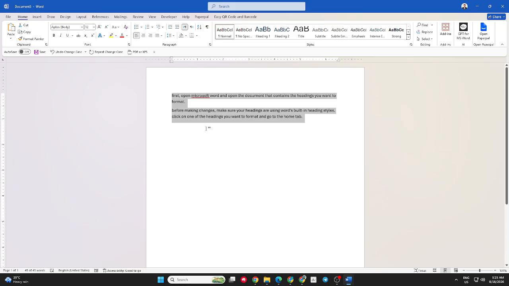And that's how you can change uppercase text to lowercase in Microsoft Word. You can use the Change Case option from the Home tab or the Shift plus F3 keyboard shortcut to change the capitalization quickly.